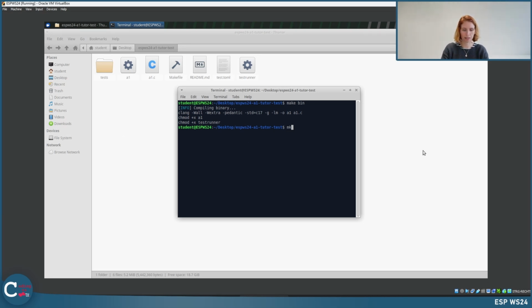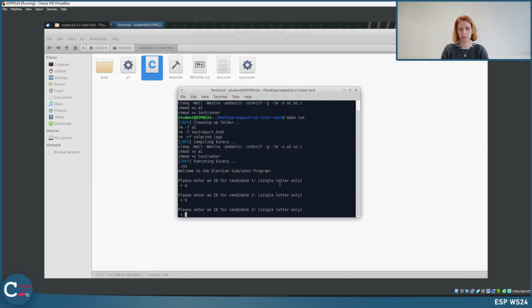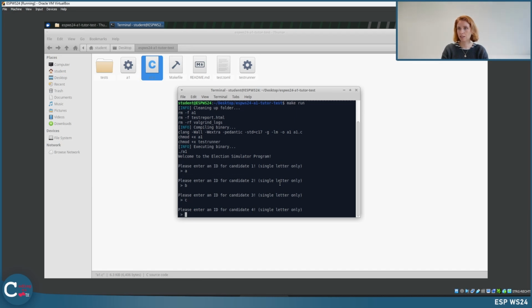And if I use make run, we see this compiles the program as up here, and then it starts the program. So we've got this welcome message. We need to enter an ID for the candidates. You will see the rule is that it's supposed to be a single letter only. So I'm going to call this candidate A, then we've got candidate B, candidate C, candidate D, and candidate E.